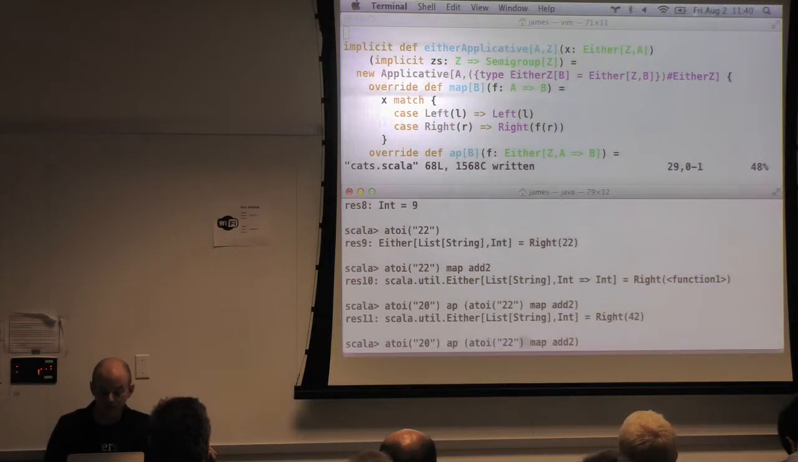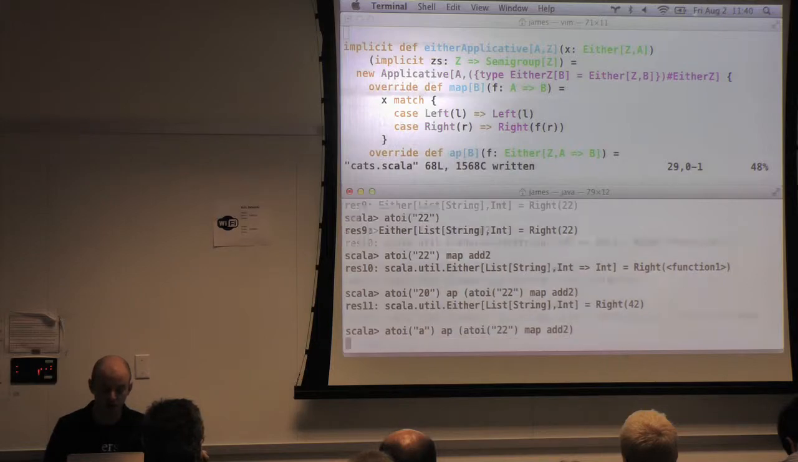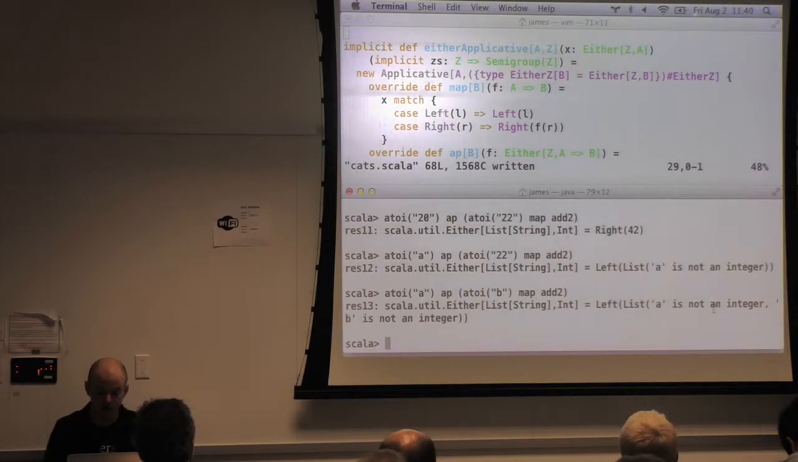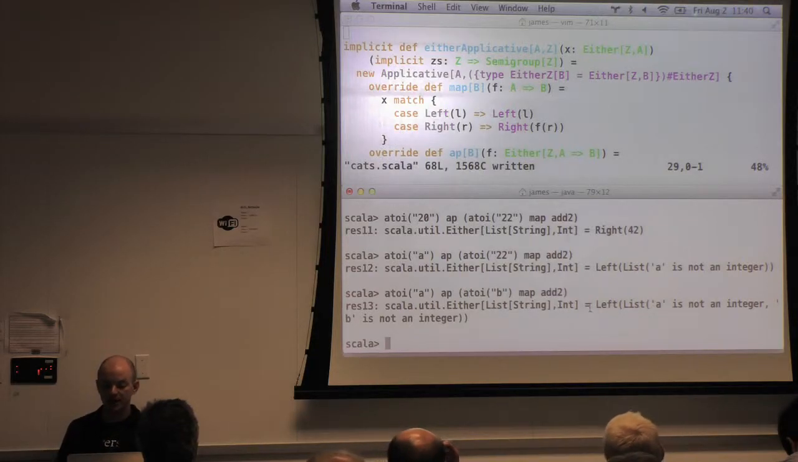And so if either one of these were unparsable, we would get a list of all of the errors. So in this case, there's one error, a is not an integer. And if we had two errors, we would get a is not an integer, b is not an integer. So you can imagine if this were being applied to something more complicated, like form validation or JSON parsing, we could collect up a list of everything that's wrong as far as our validator is concerned.